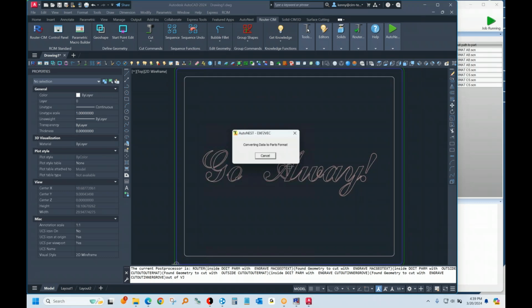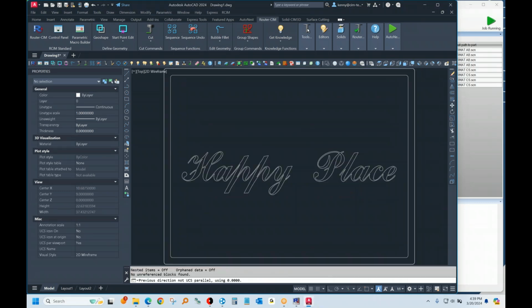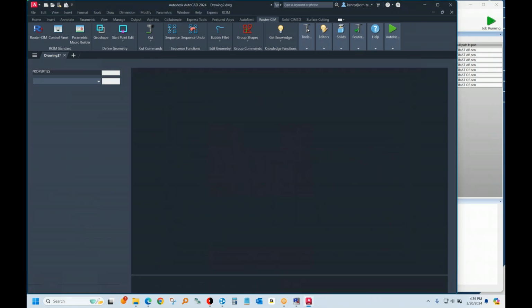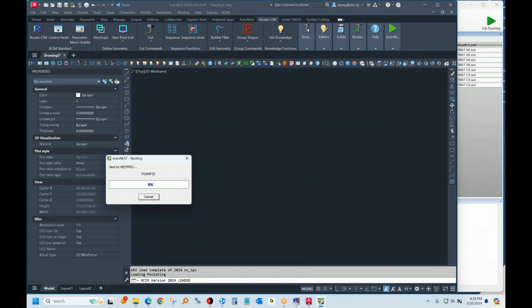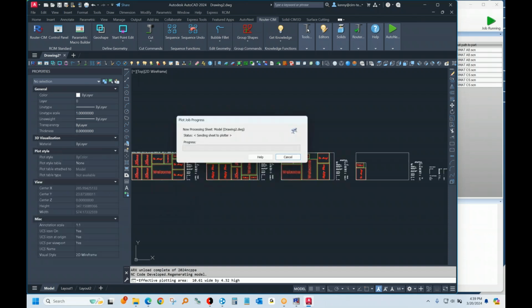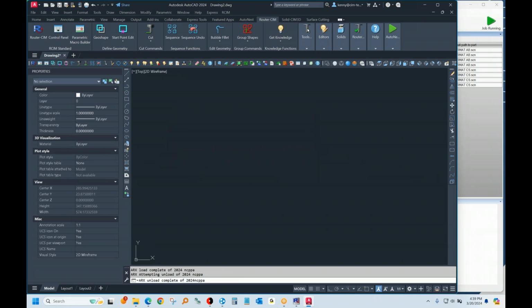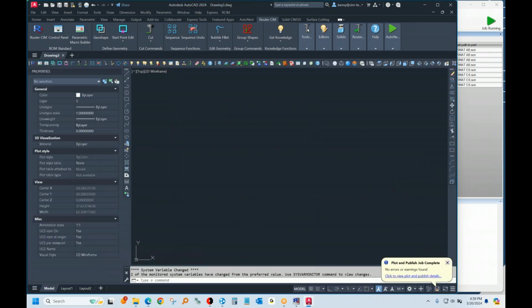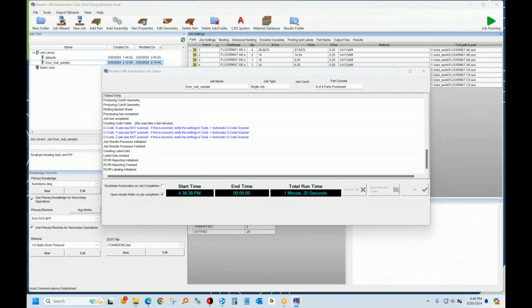Again, I had some fun with what the mats will look like. And then we'll have the nest start. There we go. No real magic here. You've seen RouterSim generate nests. We'll go through and create all the NC code files.